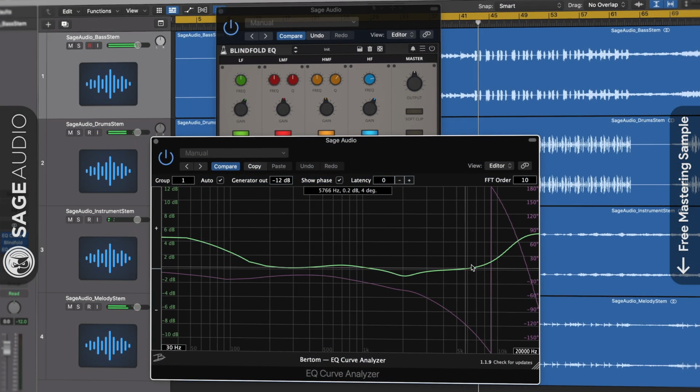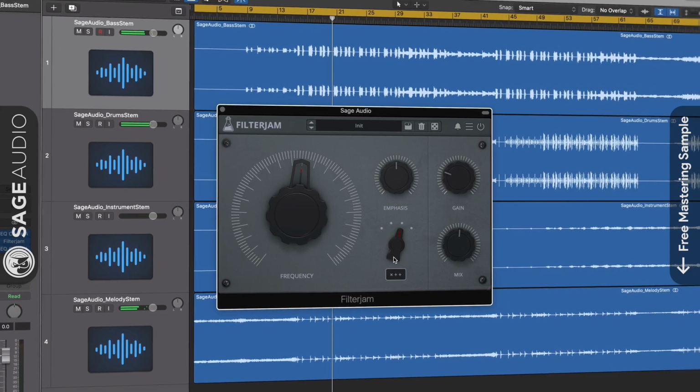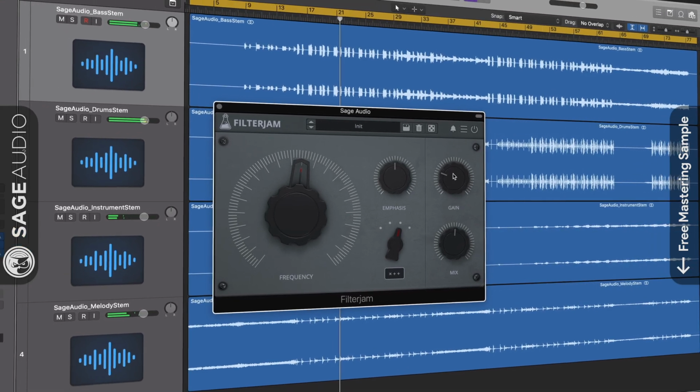So these are our picks for the top 5 free plugins you need to know, but what do you think? Are you going to try any of these plugins? Let us know in the comment section below.